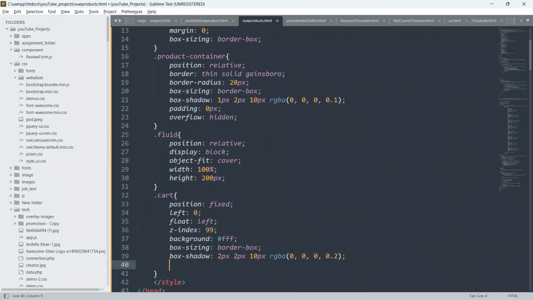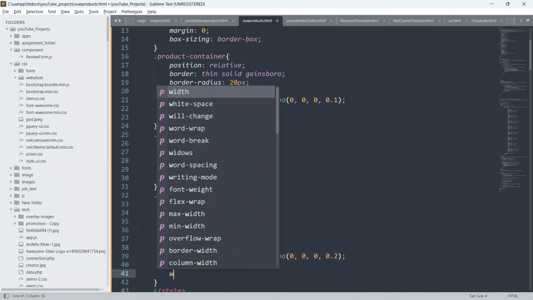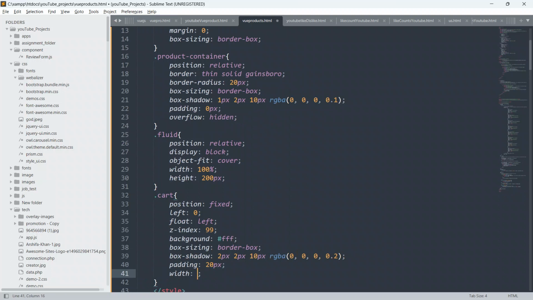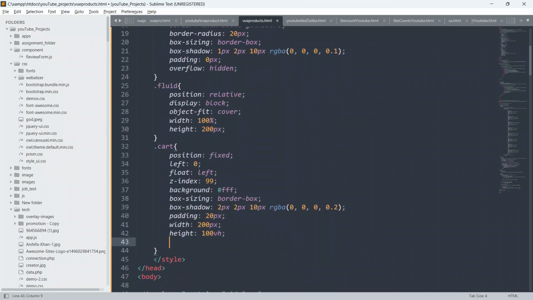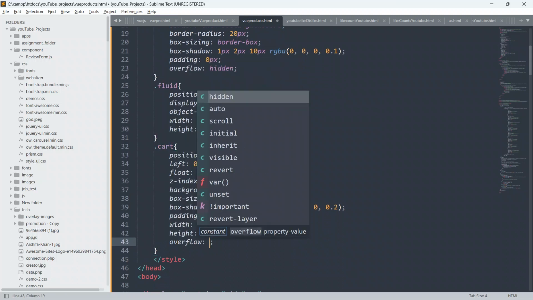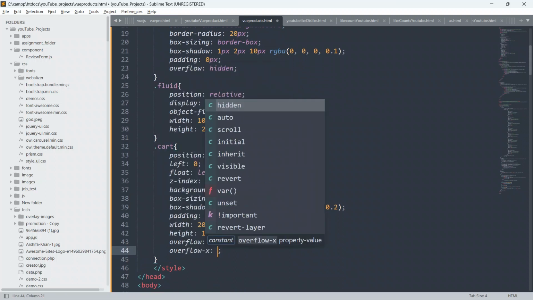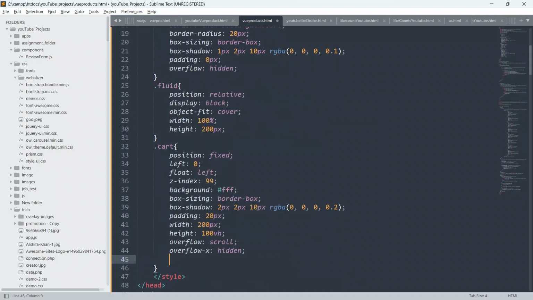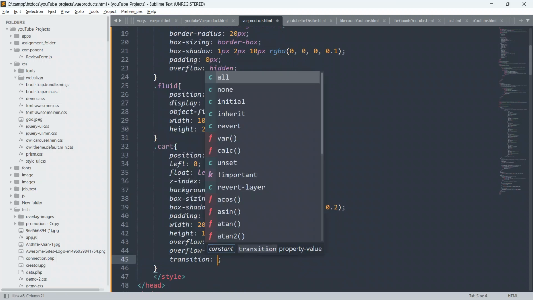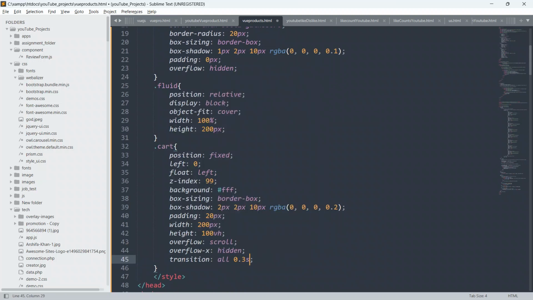and give padding also of 20px, give width also of 200px, and give height also 100vh view height, and give overflow also hidden, or give a scroll. Okay, give a scroll and give overflow-x as hidden, and give transition all 0.3 seconds.